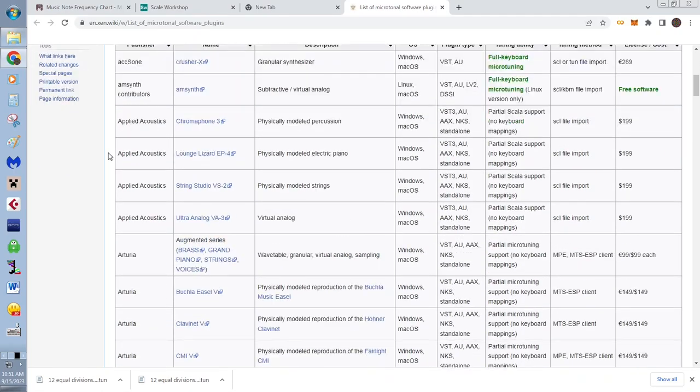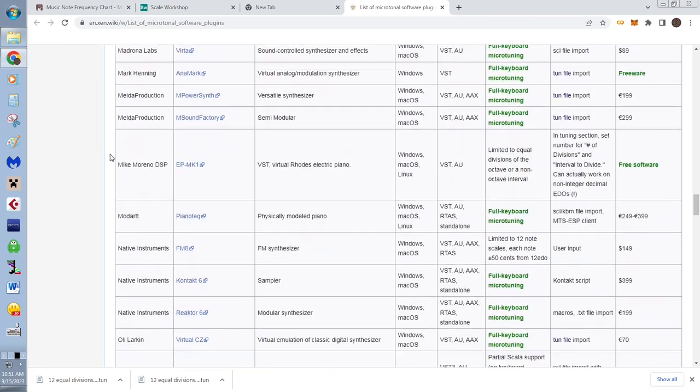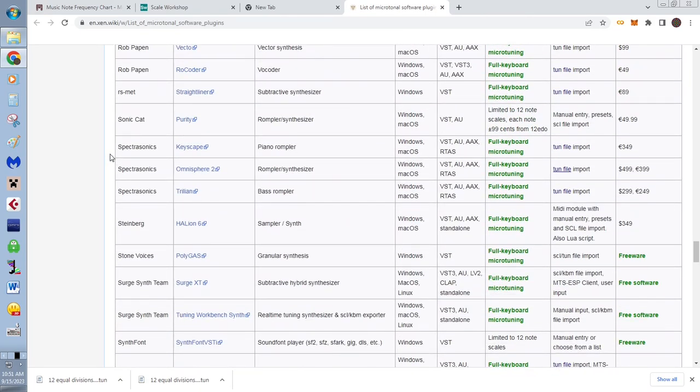Here is a list of all the synthesizers that can be microtuned, and there are a lot of them. As you can see, it tells you which tuning file each one needs. We're using Omnisphere, and it tells you to use a .ton file. Different synthesizers use different files.